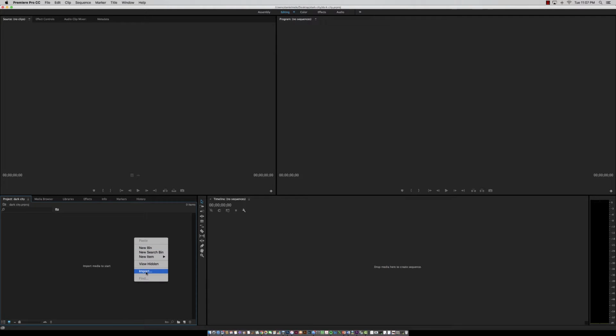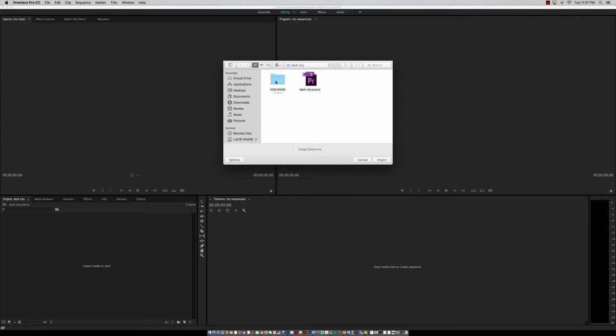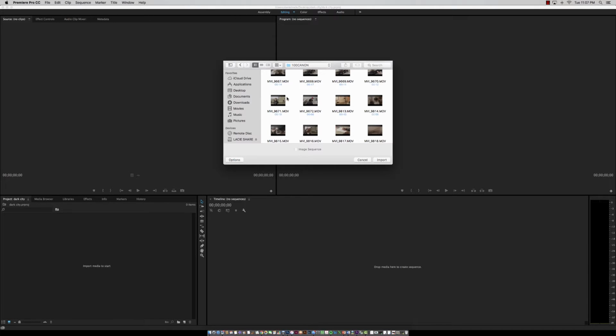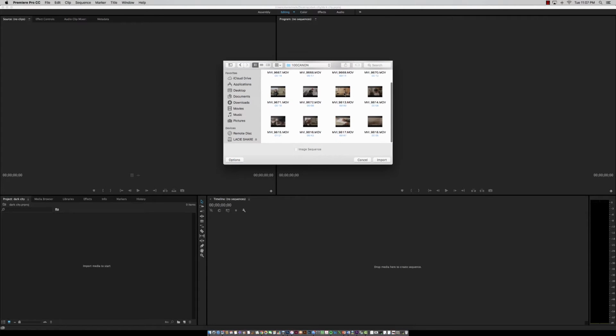So I right click, import, and I want to select everything. It already knows I'm trying to go in for a Dark City folder. And there's my project right there. But I know all my video clips are in 100 Canon. So I double click on it. I've got a couple of clips because I was not smart and I did not format my card. So I've got clips from another class, but I know I want this one.